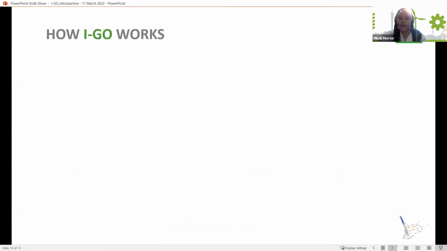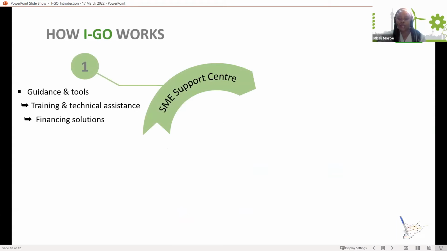So how does IGO work now? The first part of IGO, the first deliverable or support that an SMME will get from IGO, is through the SMME Support Center. This is where you will find guides and tools, be it training or technical assistance or financial solutions that are out there. This is the first step. So this is where you'll find all the knowledge that you require as an SMME.